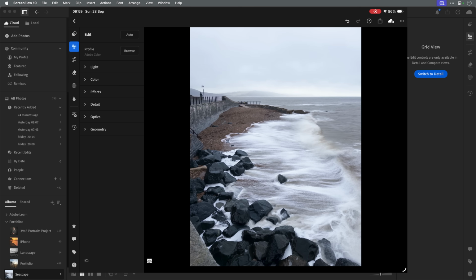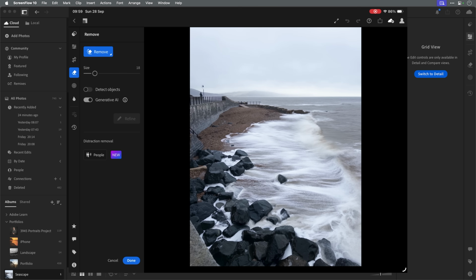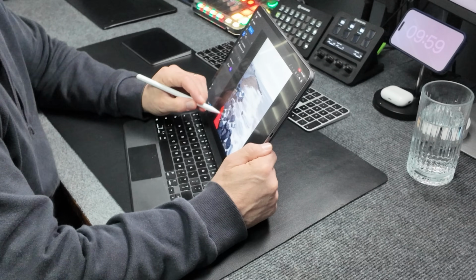The next thing is I'm drawn to this bottom left area here, which is part of the wall, which I couldn't get out of the shot. So I'll go to the remove tool, make sure that the generative AI is turned on, and I'll just brush over this area here, like so.